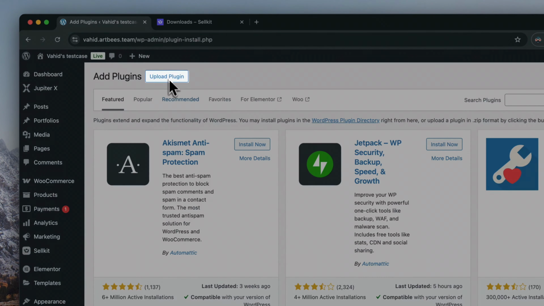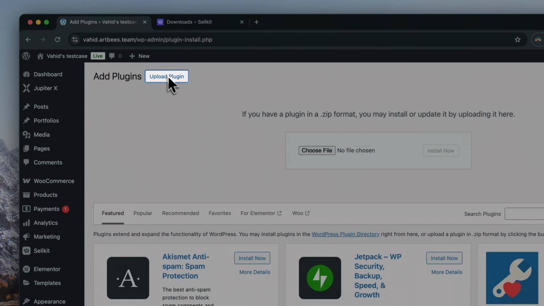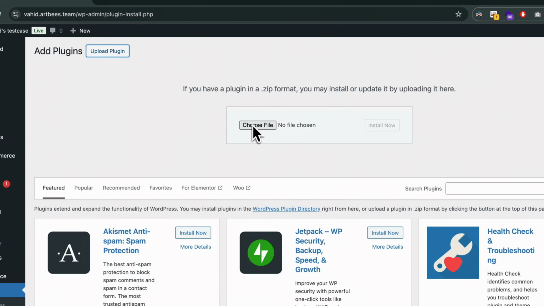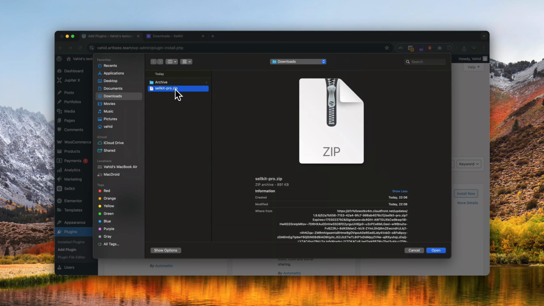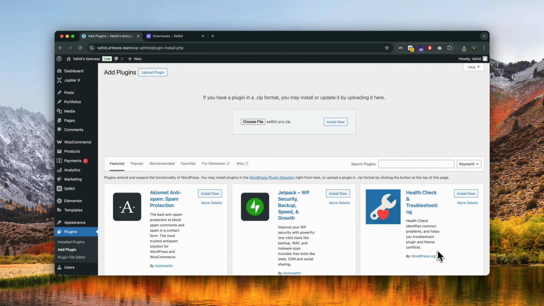This will take us to the plugin upload page, where we can upload the CellKit Pro version. To upload the CellKit Pro plugin, I'll click Choose File, which opens a file selection dialog. With CellKitPro.zip selected, let's open it to upload. Alright, let's get CellKit Pro installed. I'll click the Install Now button.